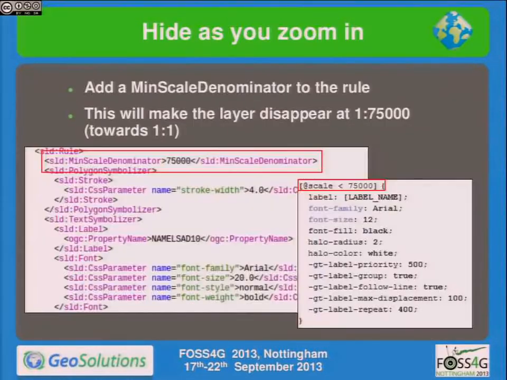So in SLD, this is controlled by two elements, min scale denominator and max scale denominator. In CSS, there is a pseudo property that you can filter on for a rule. So this part is actually a filter. And it says, well, when the scale, actually it's the scale denominator, is below 75,000, then apply this, which applies a labeling, which I would otherwise not show at 1 to 1,000, for example. And the SLD does the equivalent thing.